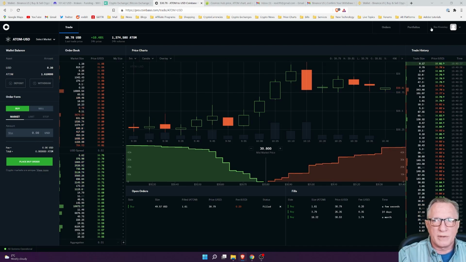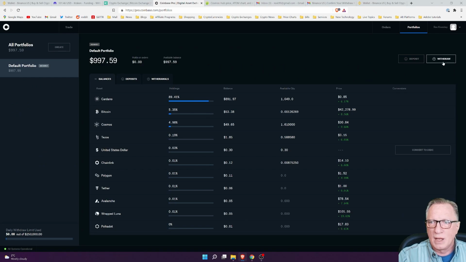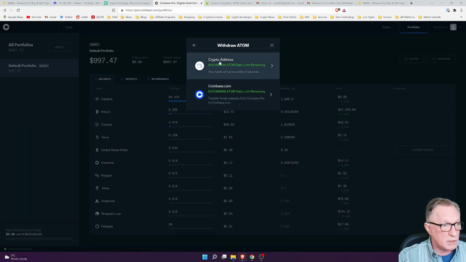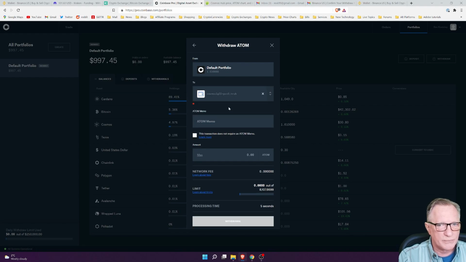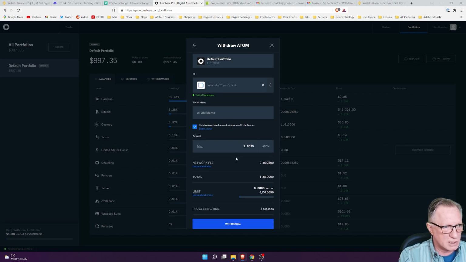All right, and now that we've got the Atom in our Coinbase Pro account, we want to withdraw it, right? There it is, showing up. We'll do a withdraw. We'll choose Atom. We'll use crypto address. And we'll just go ahead and paste in the address that I've had in my clipboard this whole time, right? Same address of our Keplr wallet. I don't need the memo, but I do need to explicitly state that I'm not using it and that I'm aware. I'll go ahead and do the max because it's a small amount.